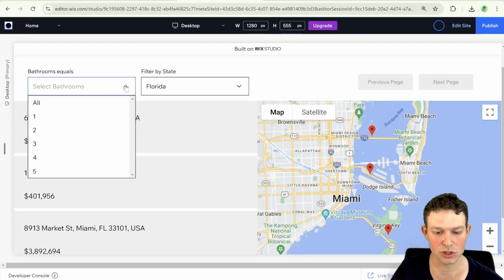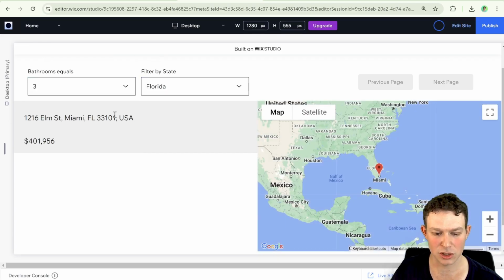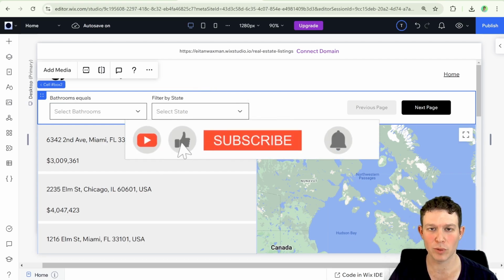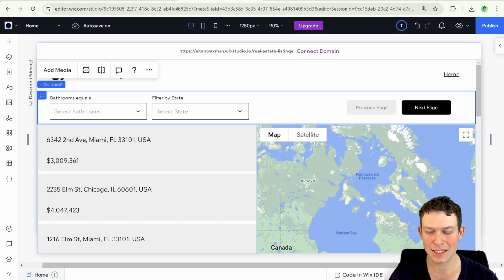And the filters should be overlapping. So for example, if I select Florida and then I select 3 bathrooms, then it should show me only properties that are both in Florida and have 3 bathrooms. That pretty much wraps up the extent of what we can do in terms of Wix's no-code solutions when we're building a real estate or other location-based listings.